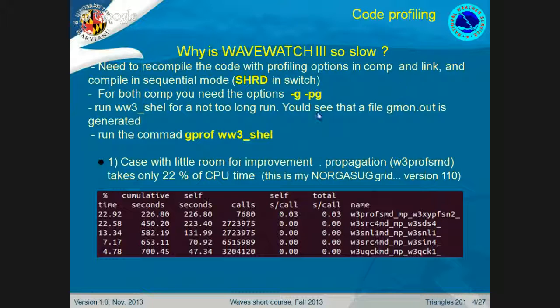And so if you compile with these options, then there will be some special output file coming out of the executable when you run it. And a special output file is daemon.out. And this daemon is for monitoring the performance of the code, and then you can use the tool dprof, which is usually installed on any Linux distribution. And if you just run, instead of running W3 shell by itself, you run dprof W3 shell. So that will run the code, and it will give you some extra output.